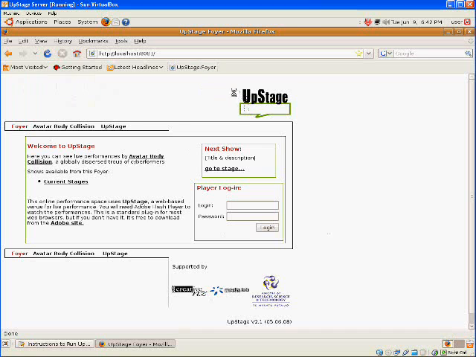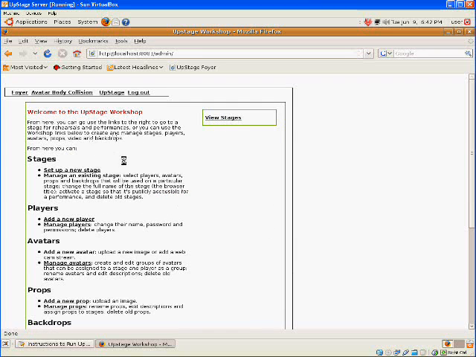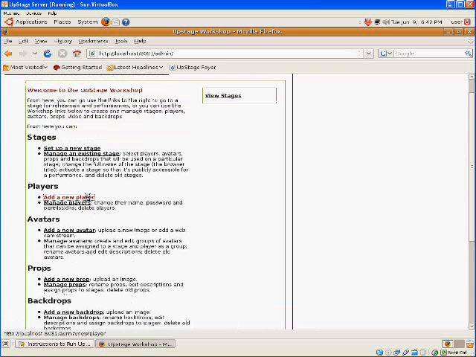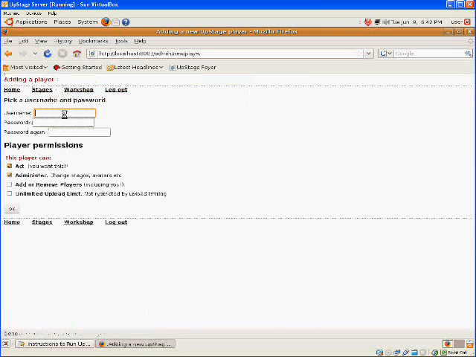There is a link to current stages for anyone wanting to be in the audience. Enter in the username and password. By default, this is admin. Click Login to continue. This is the workshop page. Click on Add a new player. Enter in the new username and password. This user can now act as a performer. Click OK.